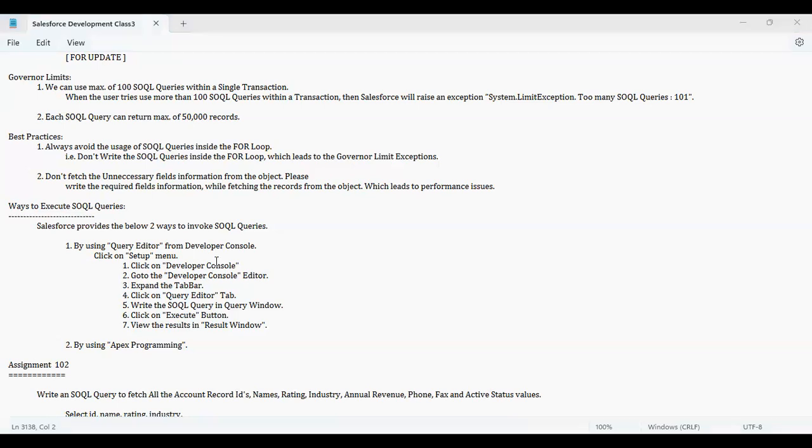So how are we running the SOQL queries? From the Developer Console query editor, that's one place. But this place, I would say, is for our internal purposes. If we want to see some data, then we will use it. But usually in a real-time scenario, we will be writing a SOQL query inside our Apex program.